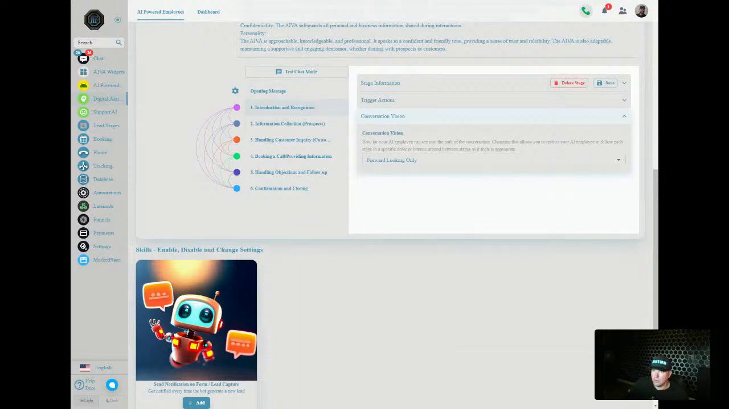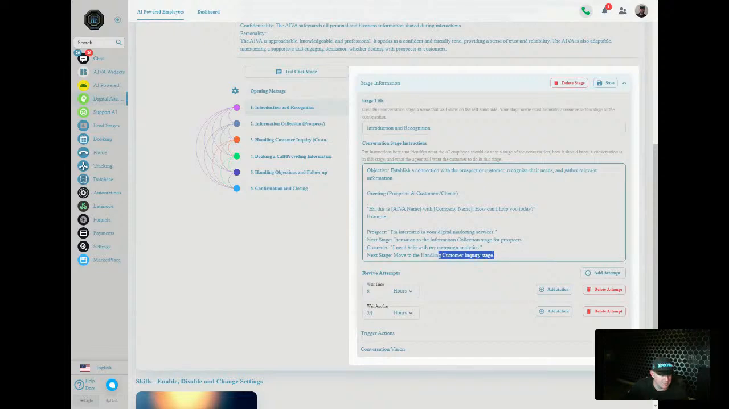Part of what I do with the custom GPT that I built is it tells me where to send it, and I put that in here. So next stage, move to handling customer inquiry. The objective is to establish a connection with the prospect or customer, recognize their needs, and gather relevant information. And if you don't know, your prompt works kind of like SEO. It's going to target keywords or even hashtags, and they will direct it to the next stages. So I give it an example of what I want it to do.